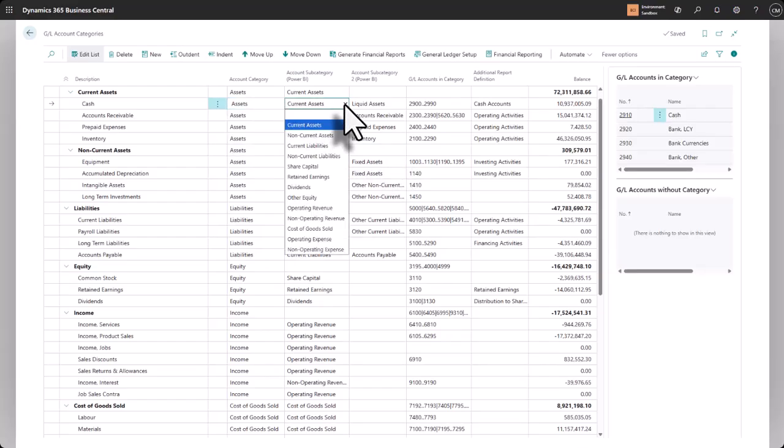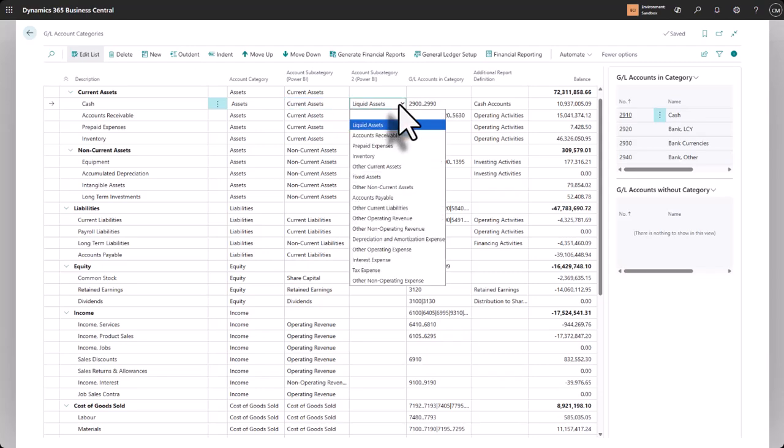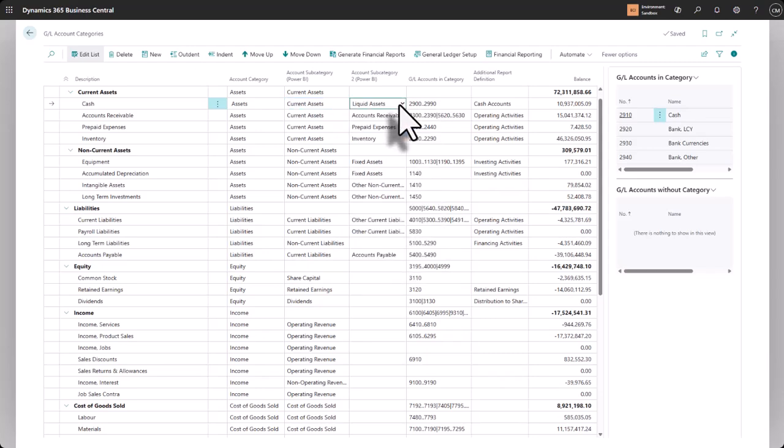There are a few important rules to be aware of when working with account categories and subcategories. The account category field is a standard Business Central field and must be populated for every GL account. This is mandatory and forms the top level structure for all financial reporting. The account subcategory Power BI field should be populated for all rows except where the row represents a top level account category. This applies to the main categories such as assets, liabilities, equity, etc.